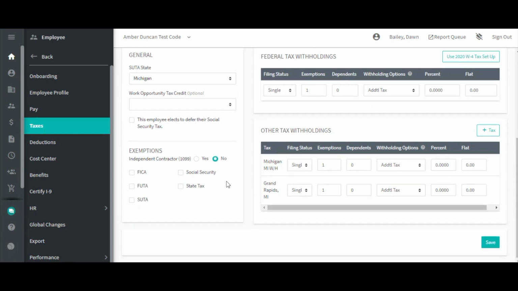The Exemption section allows you to mark an employee exempt from the tax options listed. We do not recommend marking an employee exempt without some sort of official paperwork stating the employee's exemption status.